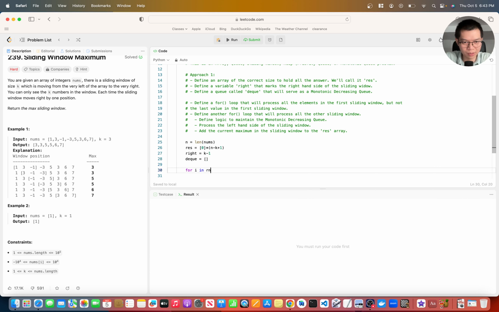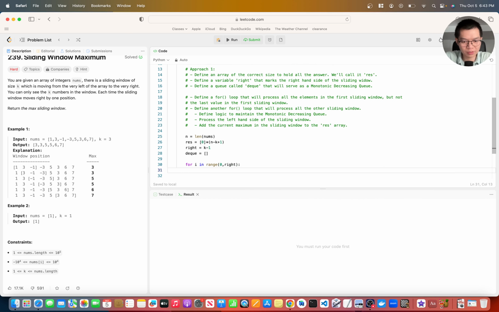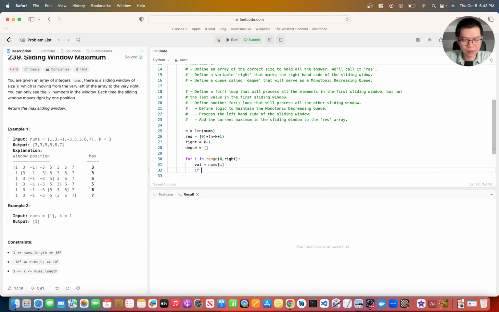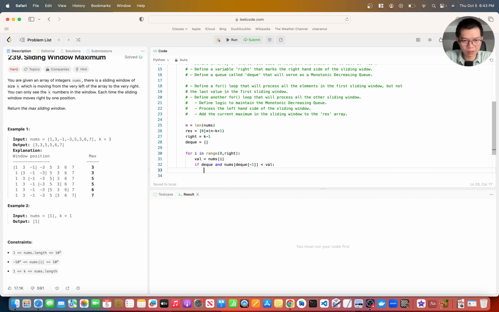For i in range 0 to right, this is the logic, val equals nums[i]. If dec and nums[dec[-1]] less than val, then dec.pop, right? Well, this is what we're going to use to maintain the monotonically decreasing queue.